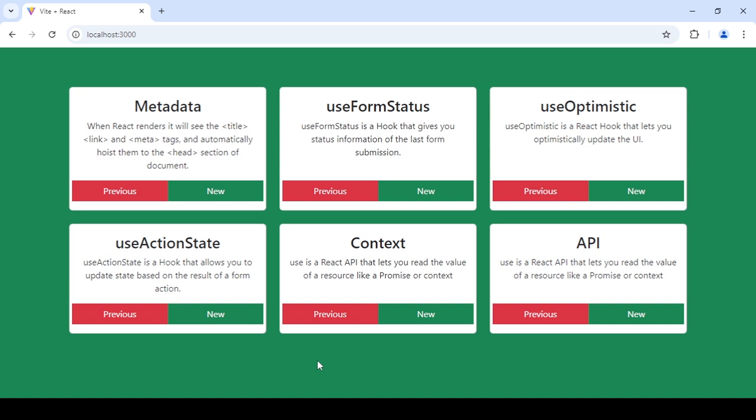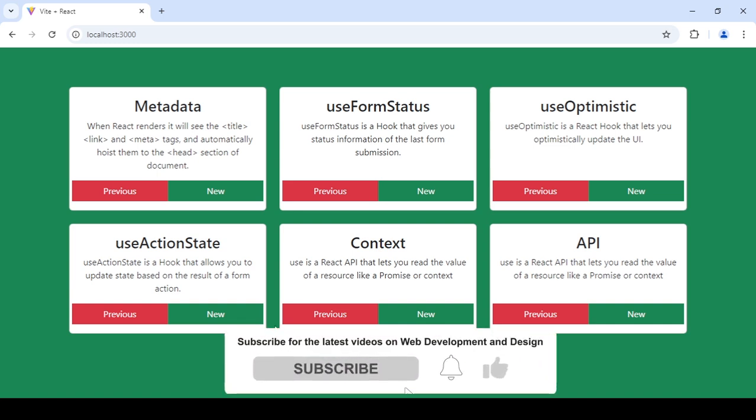So in this tutorial, we're going to look at the useActionState hook. This is a new hook introduced in React 19. So let's get started. The useActionState is a hook that allows you to update the state based on the result of a form action.